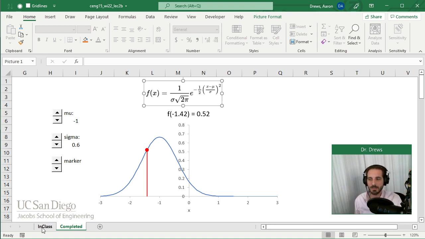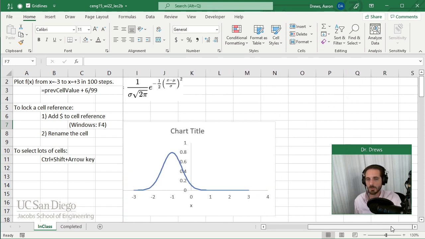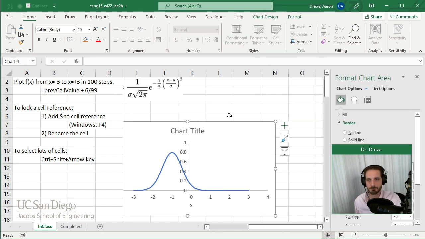So the way to do that, we're going to end up doing that in MATLAB, in a very similar way to the way that we would in Excel. Come over to your chart, right-click anywhere on the chart and say Format Chart Area.